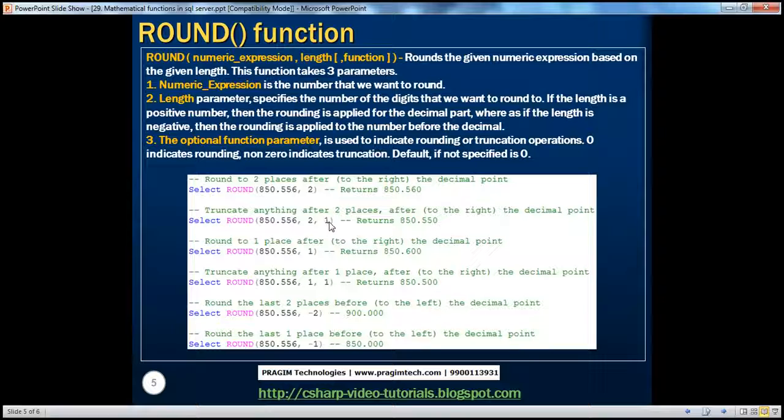So if you specify 1 as the third parameter, then you're telling the round function, don't round it, truncate it. Truncate it to 2 decimal places. So anything after 2 decimal places, just ignore that. It's saying truncate this 850.556 to 2 decimal places. So what it does is it ignores this 6 and converts that to 0. That's why we get 850.550.